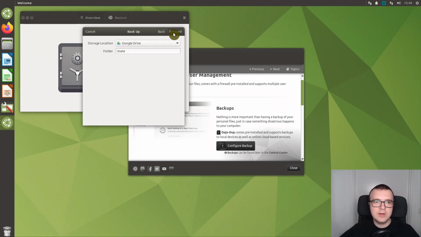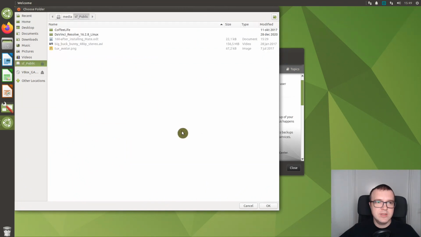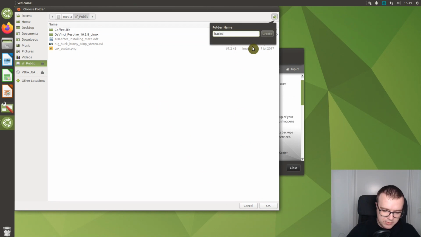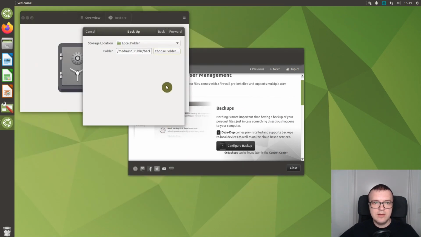Then you click Forward. Here you can select where you want to backup your system. I showed how to backup your system to the Google Drive in my Ubuntu with the GNOME desktop video, but in this video I will just show you how to backup to the local folder, and I will choose it here. So I actually have a network folder mounted here, which I will select. Then I will create here backup folder, and I will backup everything here.